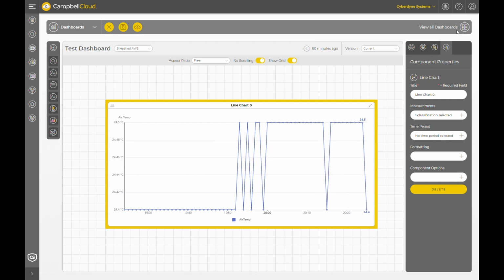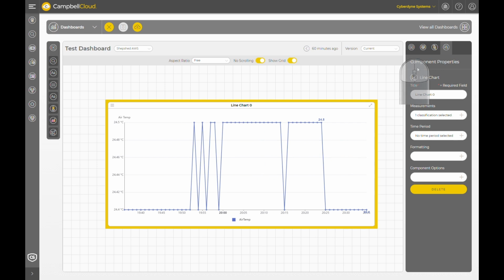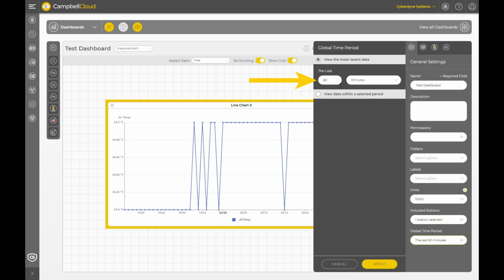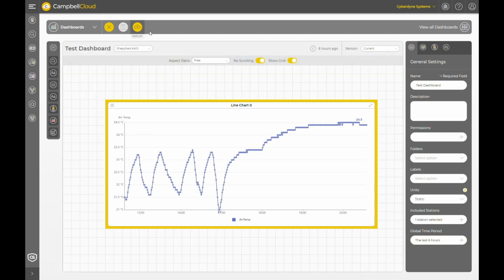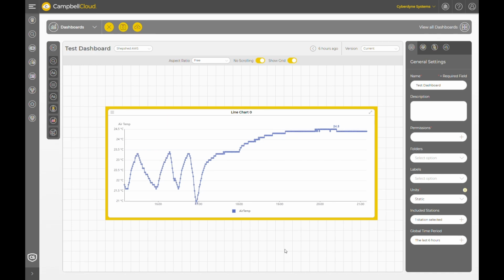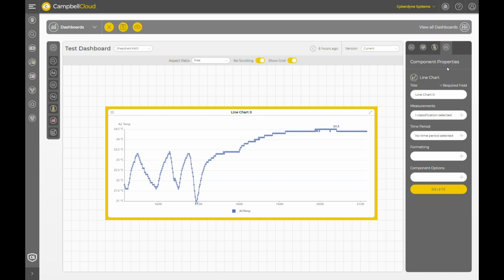If I now go and change my global time period to be the last 6 hours, I'll see the line chart updates to show the last 6 hours of data. If I want to override the global time period on a specific dashboard component, I have the ability to do this within the Component Properties menu.